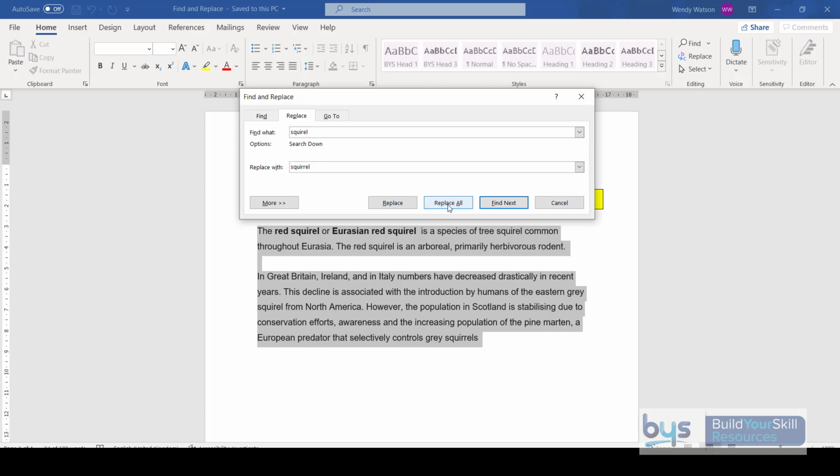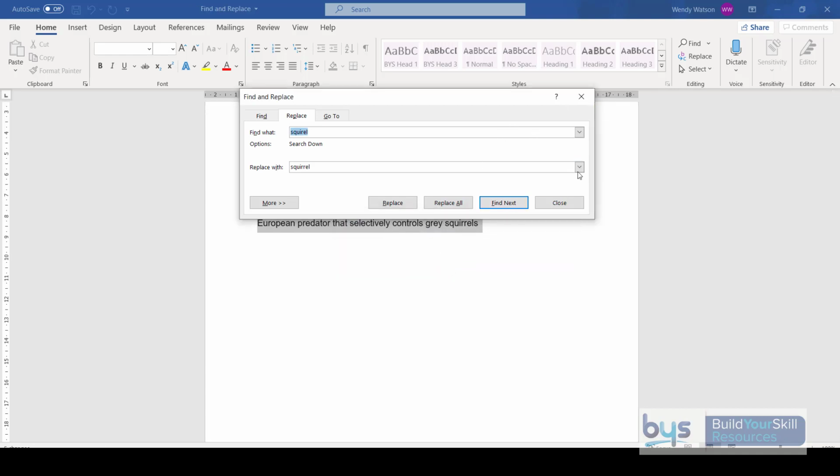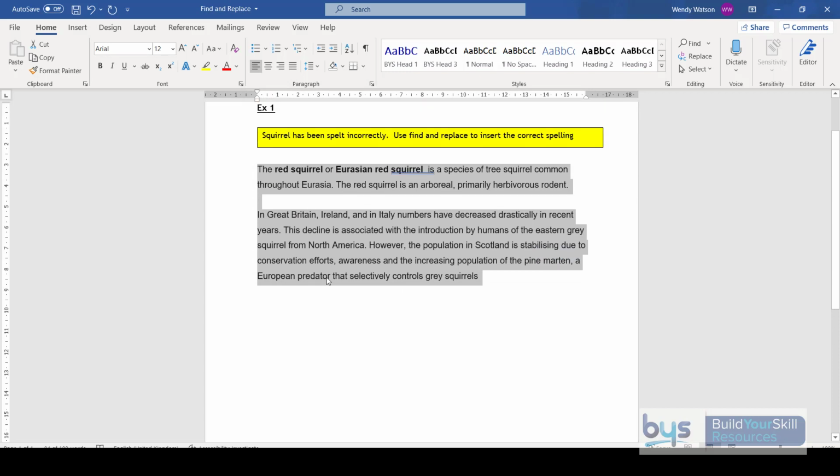So I'm just going to click on replace all, and you'll see it's found 5. Do you want to search the rest of your document? Might as well just say yes, click on yes. 5 replacements. Do you want to continue? No. And there you have it. I'm going to close that down, and you will see that the squirrel has now been spelt correctly. Hope that helps.